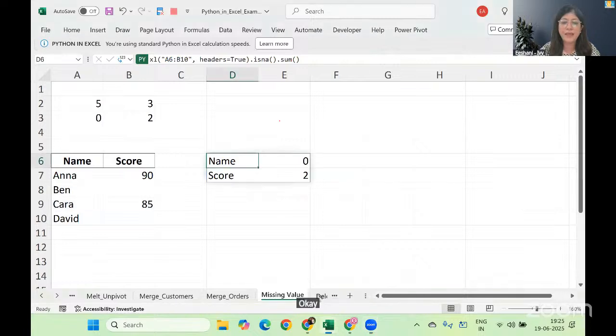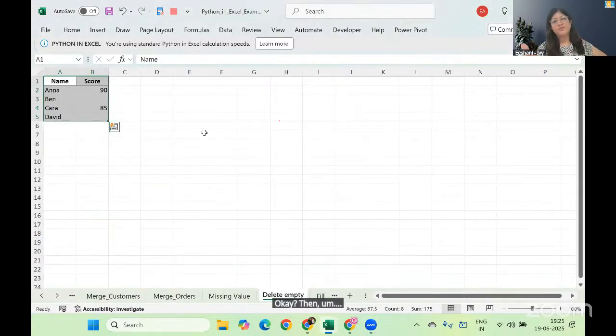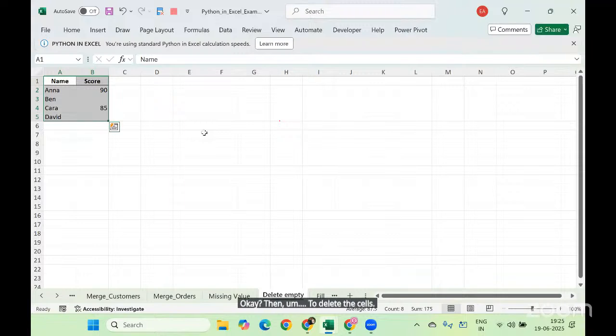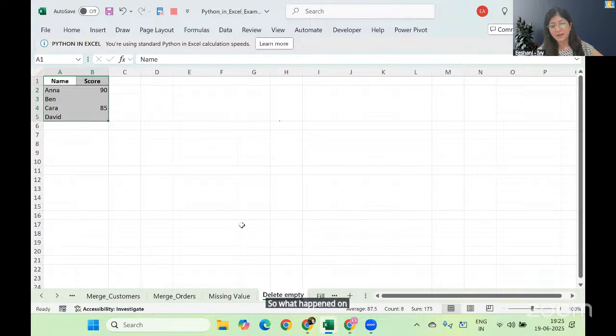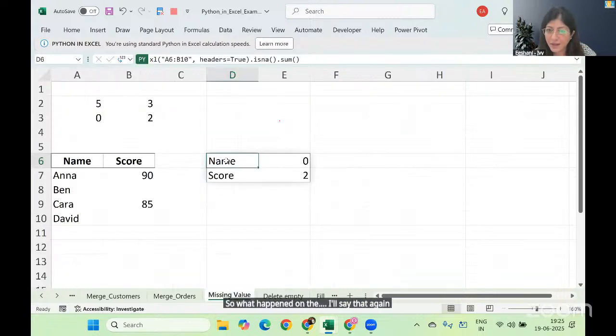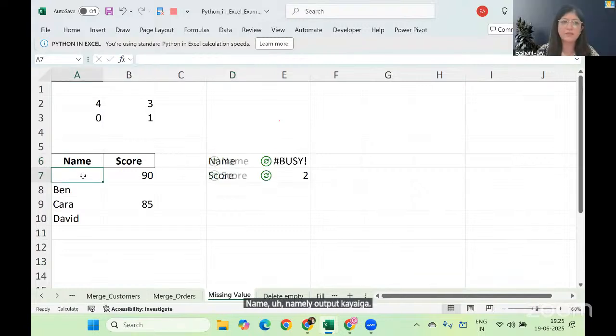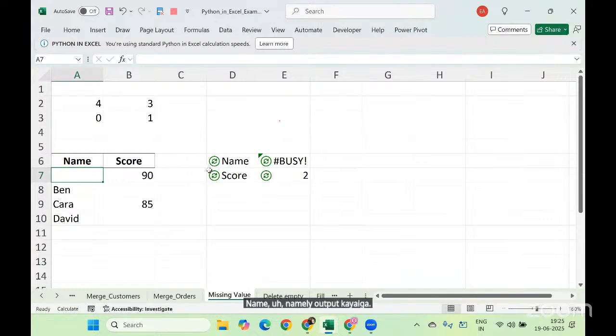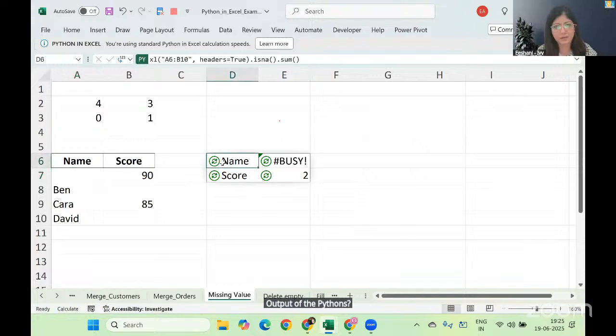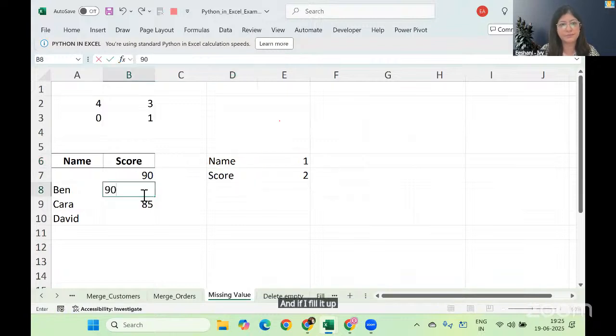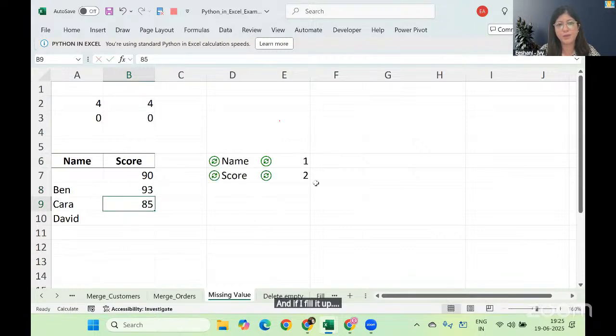Okay, then, to test it, delete the cells. Name blank, so what is the output? If name has one blank, it will be 1. The output of the Python will come as 1. See, score is 2. And if I fill it up, this will become 1 and 1 and 1. So when you see these symbols, it means it's working.